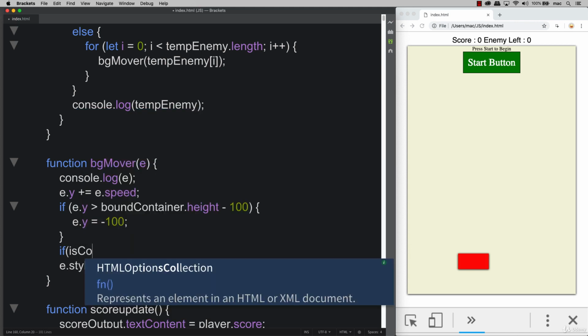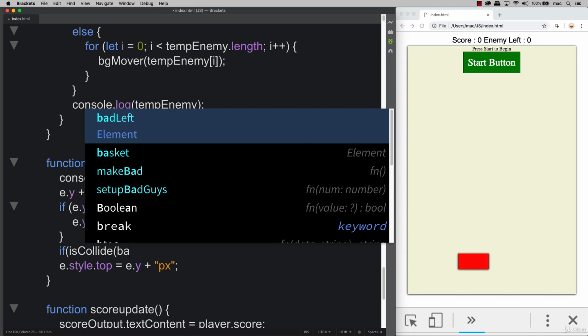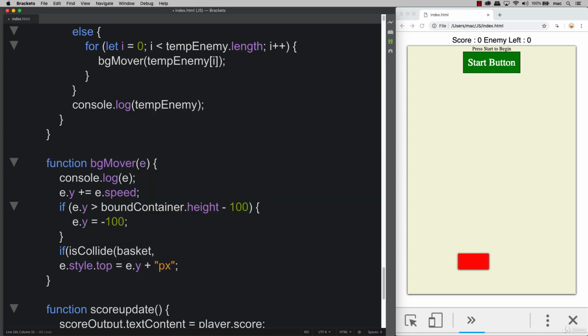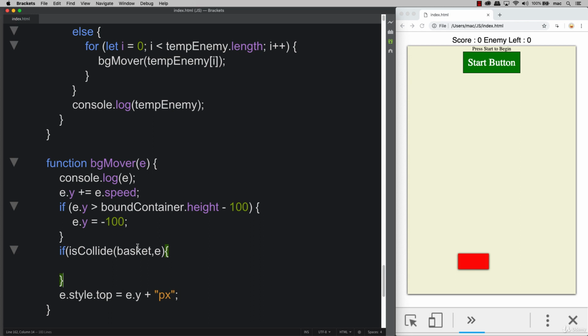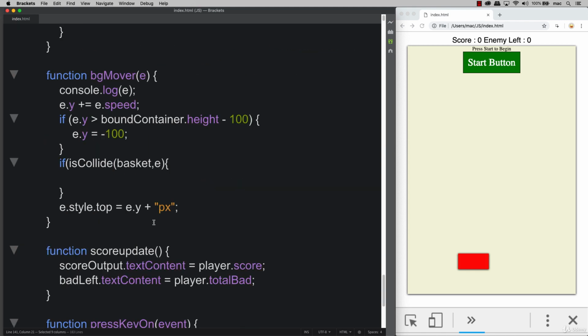We can check to see if a collision has taken place. So we'll set up a function that we can call isCollide, and we're going to pass in the basket object. So I know it's always going to be the basket object, and then that element that is being moved. So this E represents the elements coming from the temp enemies that we selected, all of the elements with the class of baddie, and we placed it within a node list called tempEnemy. So that's all that we're passing in here.